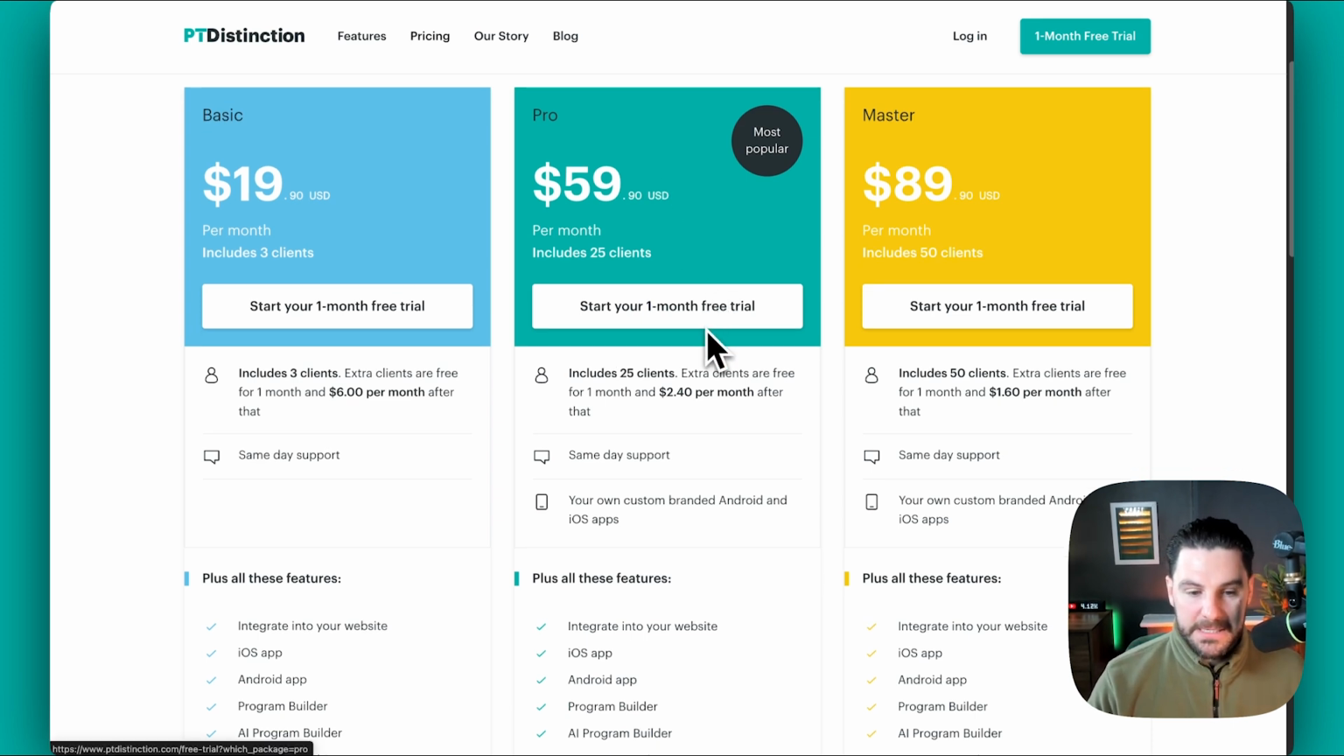All right, so yeah, pricing really good, really competitive. You get access to a lot of the features, and also the great thing is you get a 1 month free trial, so you can try this out for free for 1 month. You can start using it with your clients, and then obviously from there you can choose which plan you want to go on. Okay, so let's dive into the software.